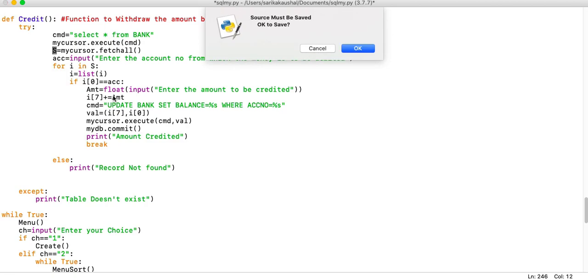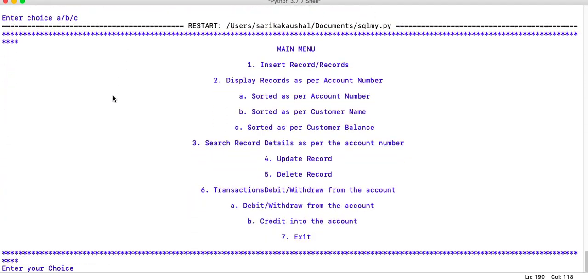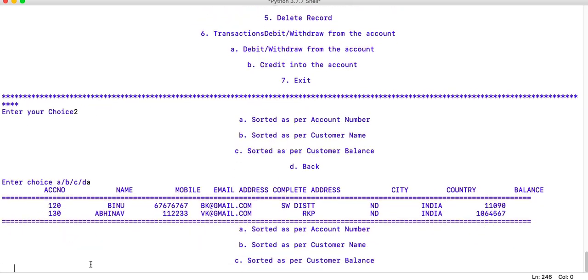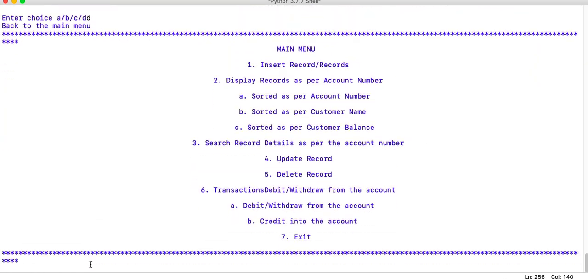So here if I just try to execute and do the same thing with this, I can show you that if I would like to update my record, I'll do it in the same manner, because I want this command to be executed a second time. So if I am showing and displaying the record, now the record has been displayed, I will go back and do the transaction.